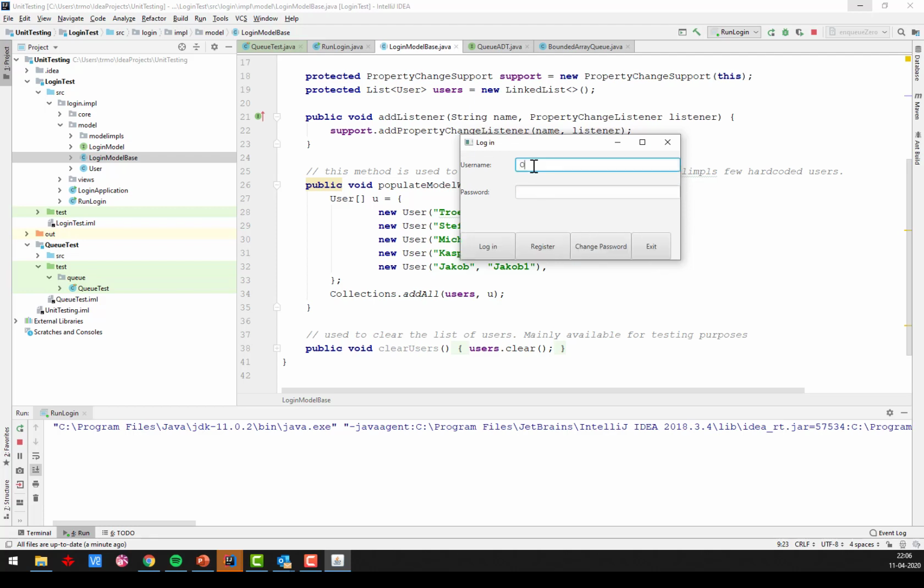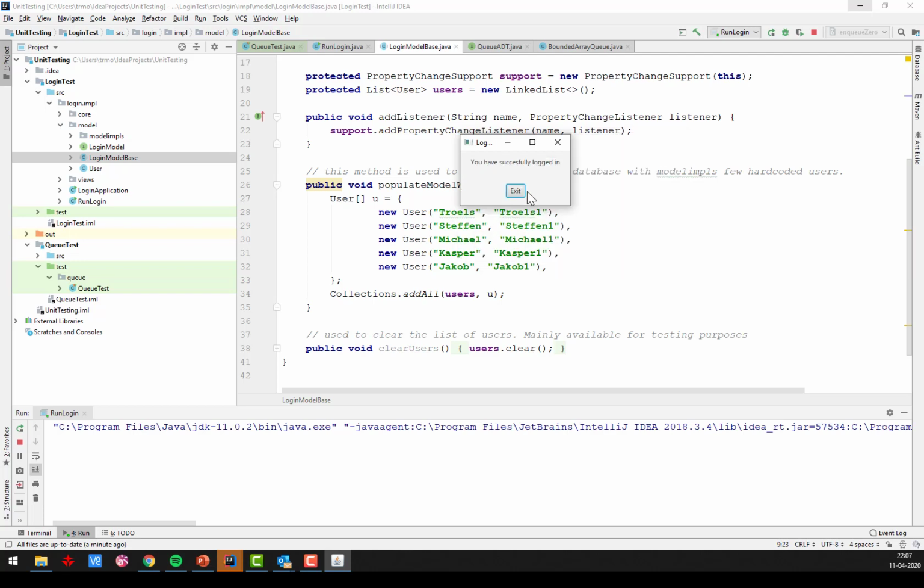And now I can remember my password. Other trolls. 1, 2, 3, 4, 5, 6, 7, 8. Uppercase A, lowercase Z, and I can log in. And okay, there we go. All right. So there are some rules in place, and I get messages whenever I do not follow those rules.